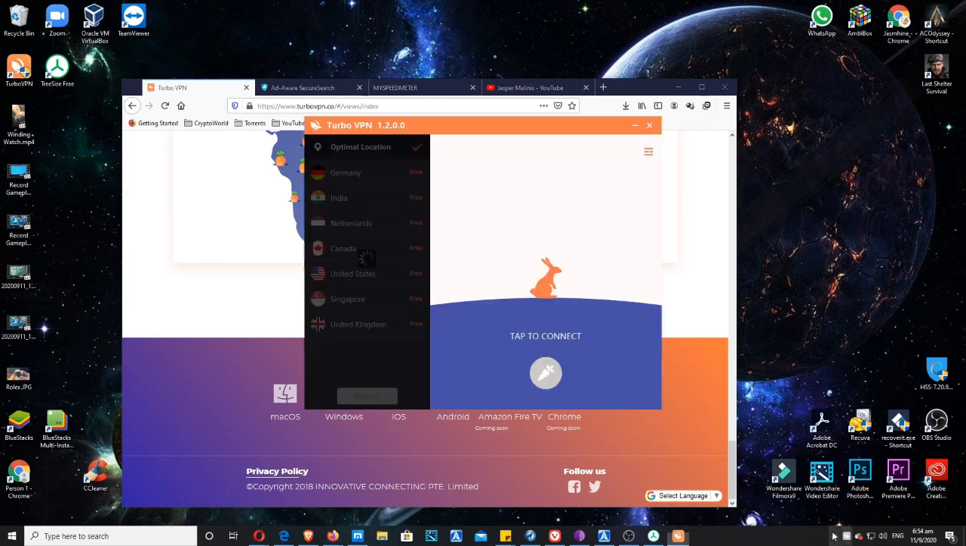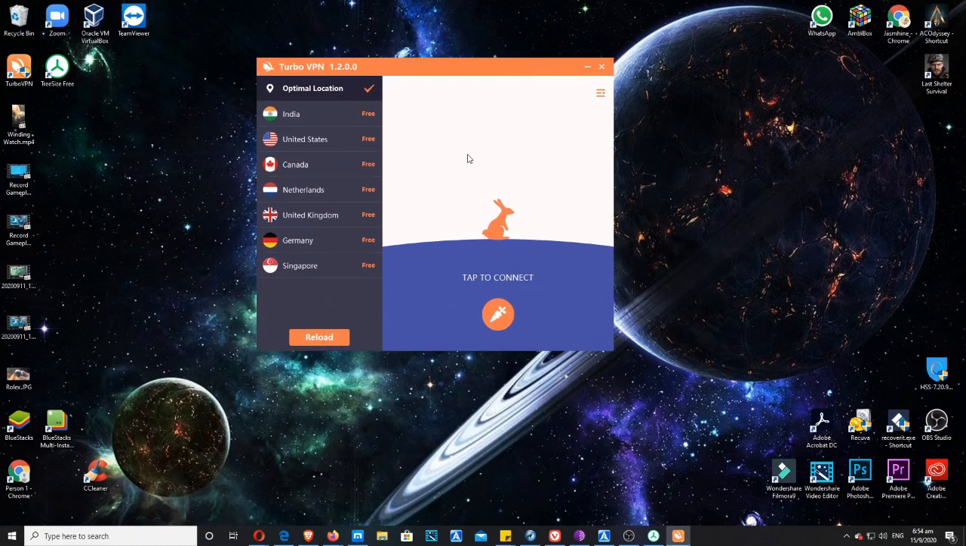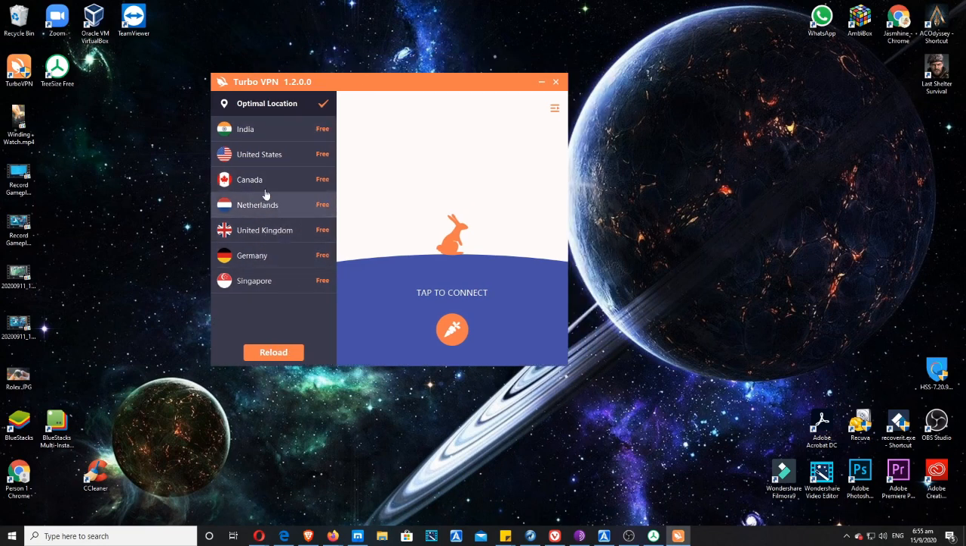Right, then let me try to run this application. The interface of this application is really simple and straightforward. There are a few countries here on the left side. You can select which country you want to connect to. In this tutorial, maybe we can just select anything here. I'll select Canada first.